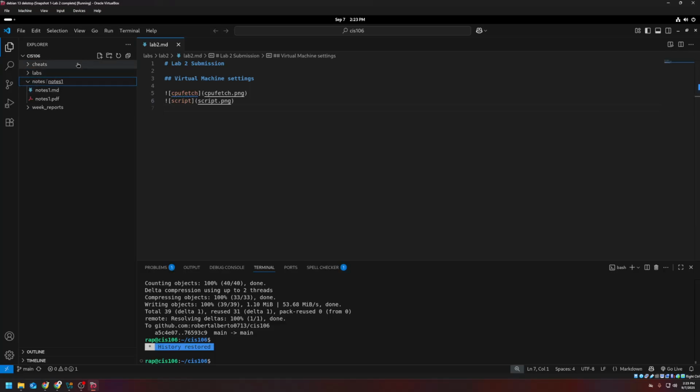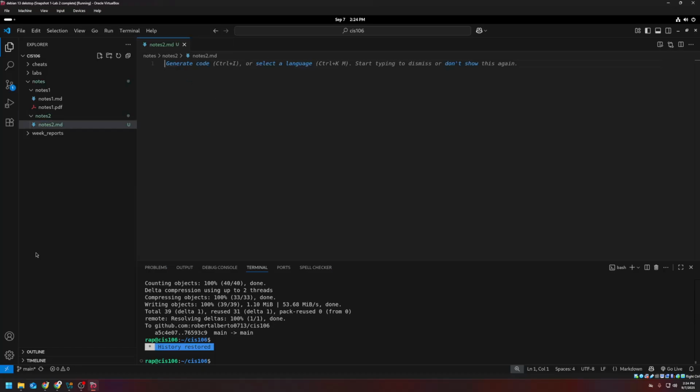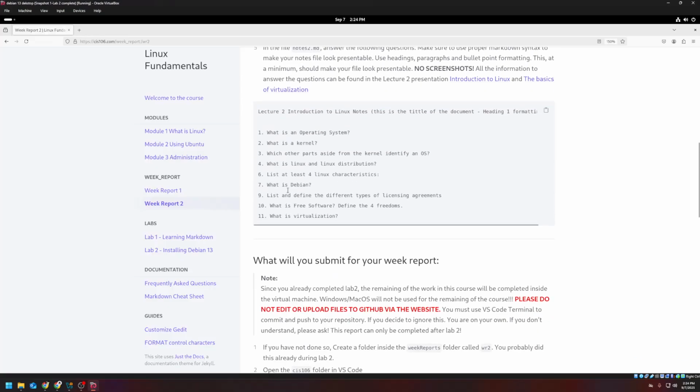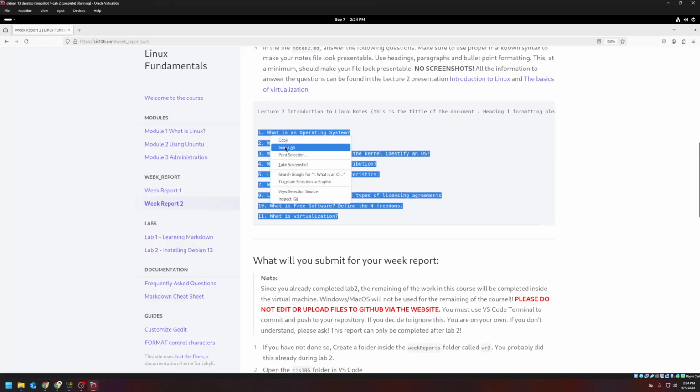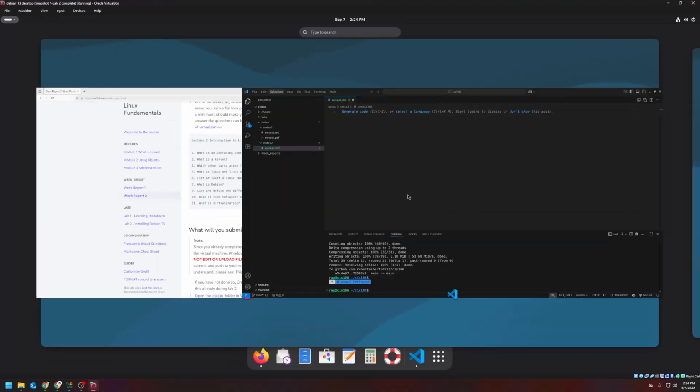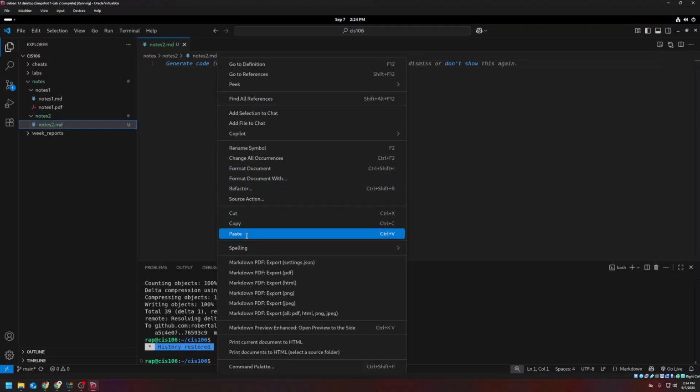And then inside notes, let's create a folder for notes 2. Make sure that you are in notes, not in notes 1. So notice that it's underlined. Notes 2. And inside notes 2, we're going to create a file called notes2.md. These are the questions that we are going to answer, so I'm just going to copy them and paste them right here.